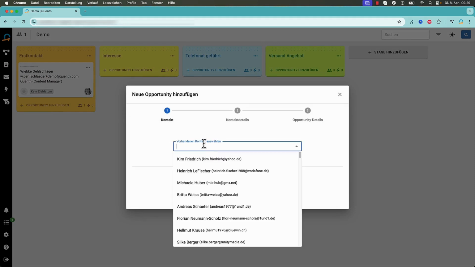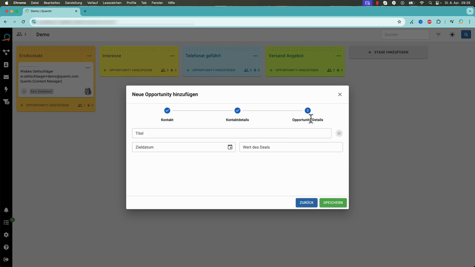If we want to base it on a known opportunity, we click on Add Opportunity again, select an existing contact, and here, don't worry, these are all demo contacts. That means the email addresses are not real, so essentially I can show them here without any concern. So, we select a contact. Now we just go straight to the details here, so we could simply enter a title, target date or value, or click on Favorite. Let's just go ahead and do that.